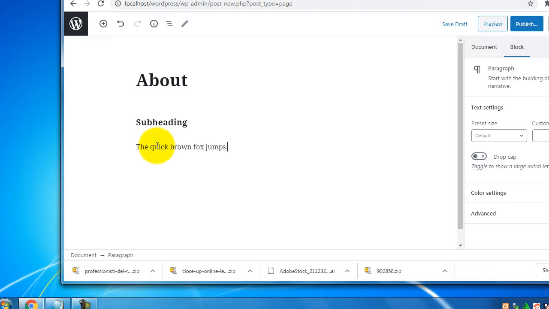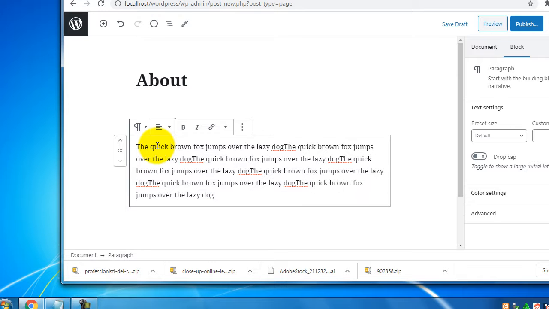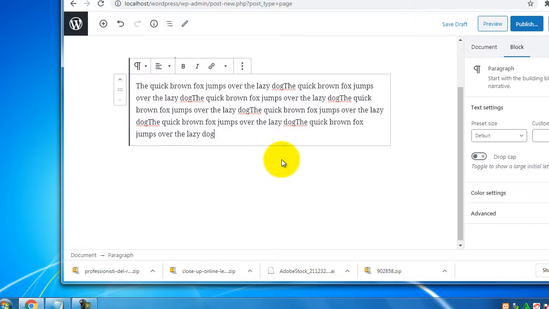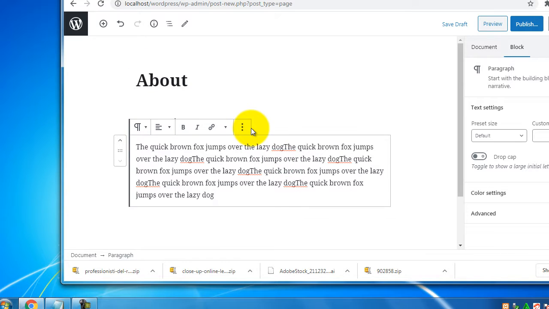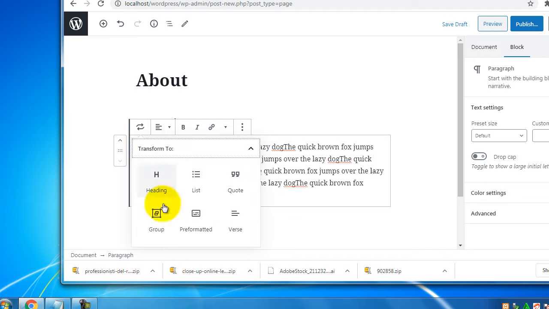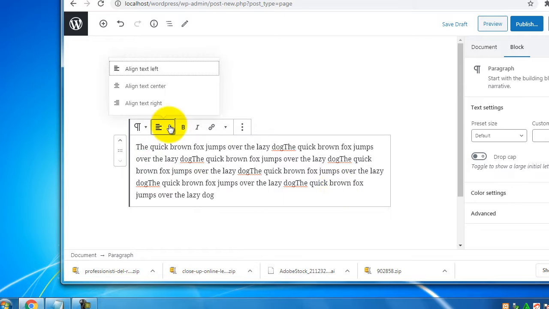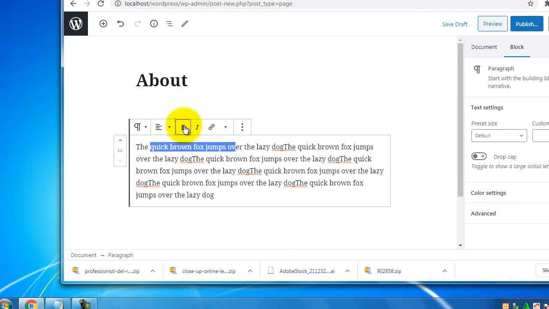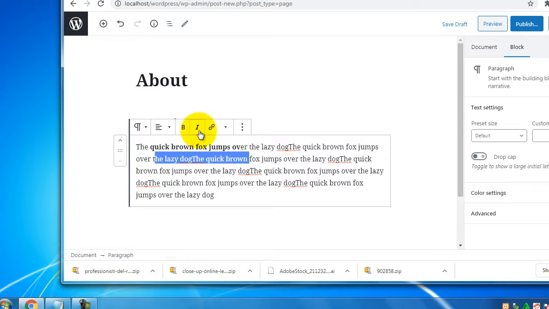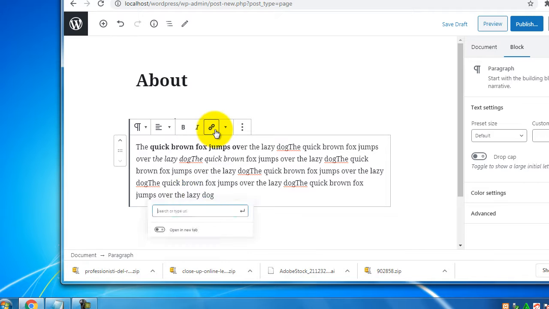Brown fox jumps over the lazy dog. Just select, copy and paste. There I created one paragraph. I would like to create another paragraph. If you want to make any modification, you can use these settings, and if you want to align the paragraph, you can use these settings also. Here you can select the bold option and the italic option. If you want to assign some links, you can assign a link also.